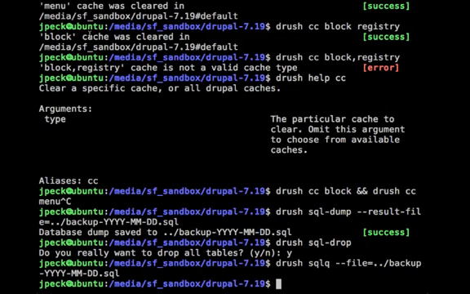Obviously, on a real production site, it wouldn't be that fast, but right now there's probably about a meg, maybe 2 megs worth of stuff in there, so it doesn't take that long.